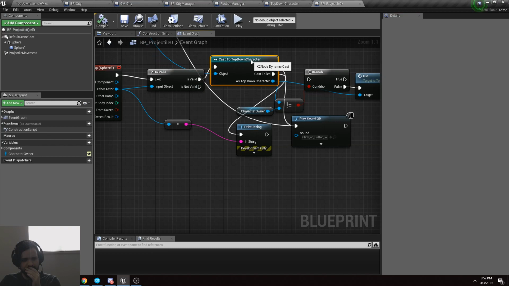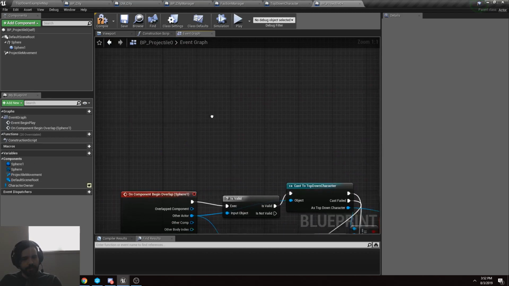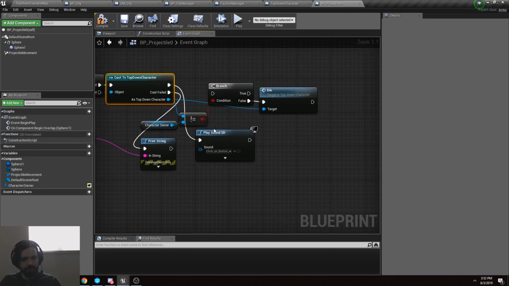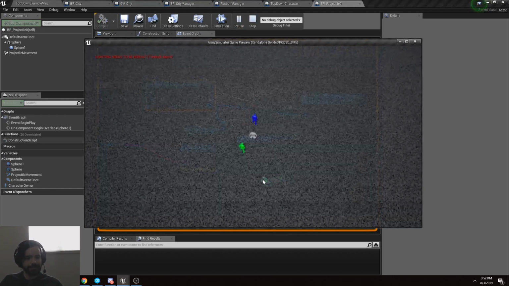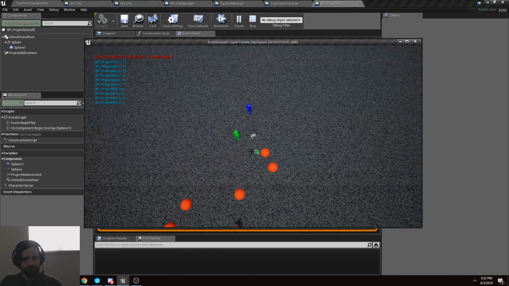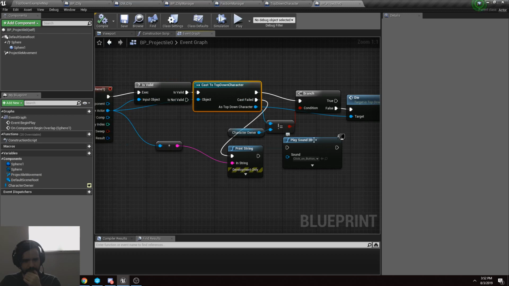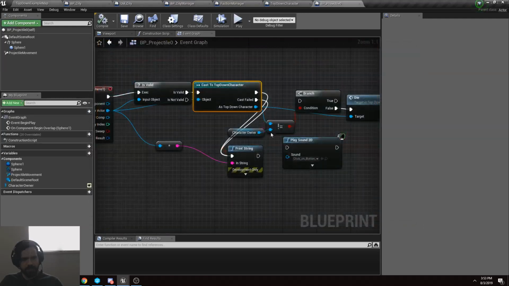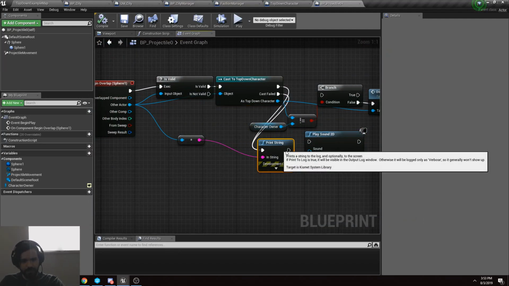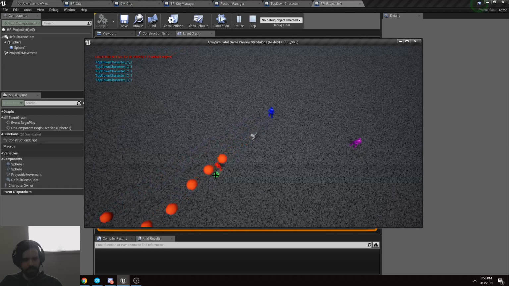But why does it never validate here? Oh, because I'm pulling from the wrong pin, from the wrong node. This probably was working the entire time. Wait. No. No, it is top-down character. Let's even double check this. Yeah.